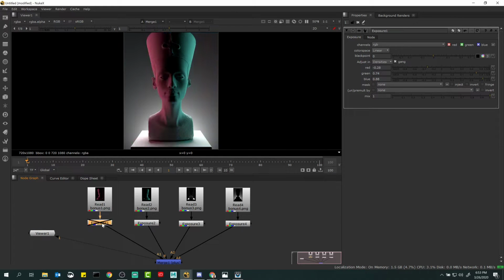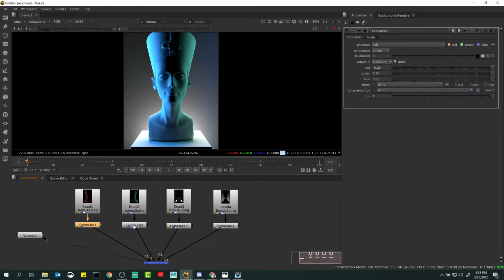I'm going to hit D to disable it. See how it's turning it off? So if I didn't have the exposure node here, it still looks like the original, but when I add the exposure node, this is what's changing. I'm making it a much brighter blue light. I kind of like where we're going with this already.